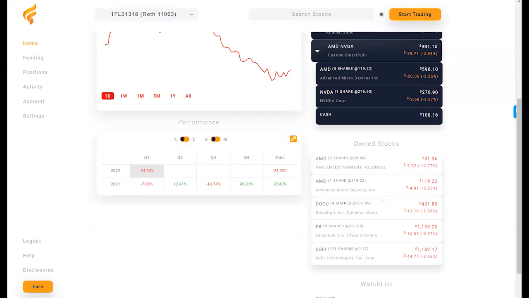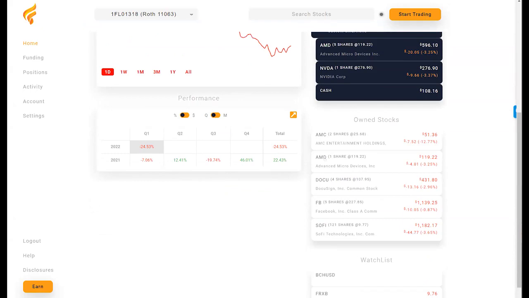So in this case, I have AMD also bought manually, right? It's a white card. Indicates that there's no AI involved here. I have 1 share bought at 119.22. Okay. And the value of it, because it's just 1 share, is 119.22.